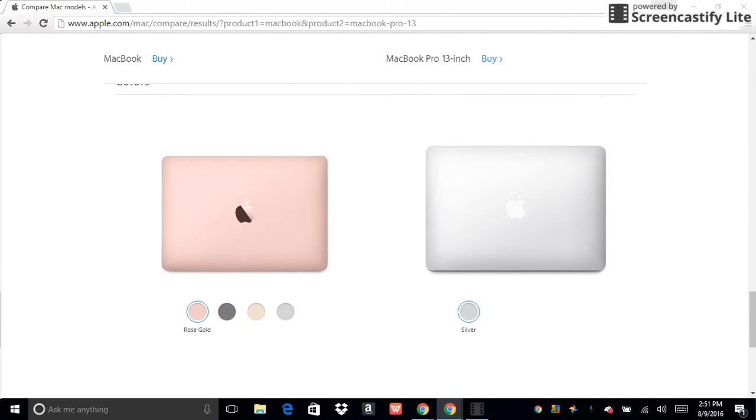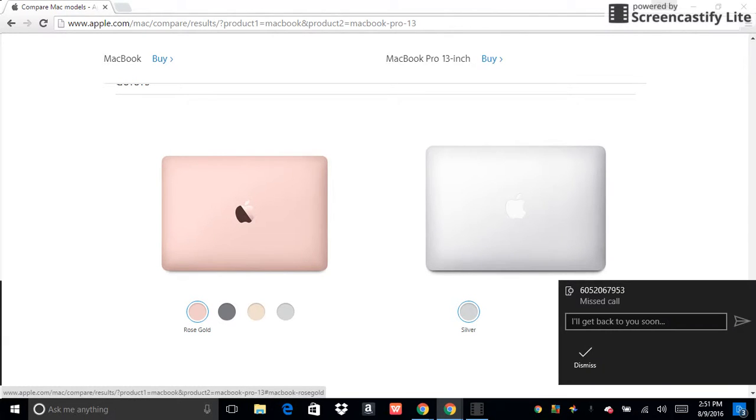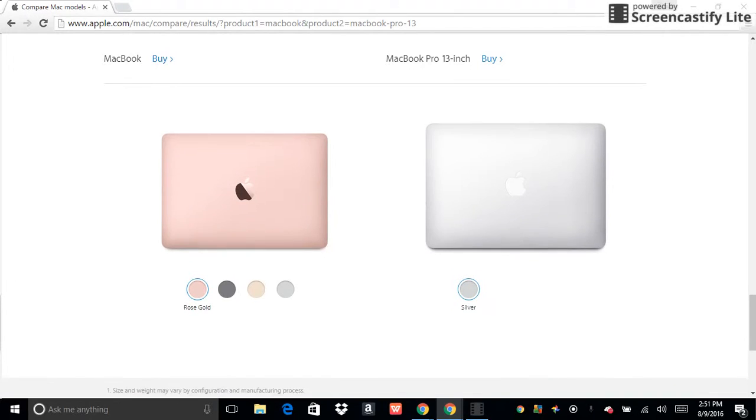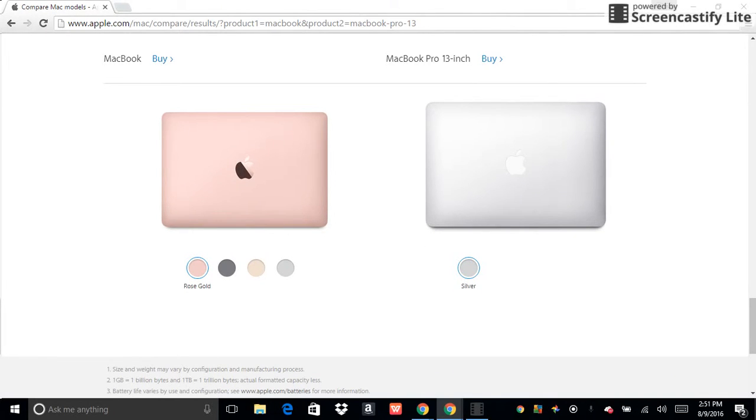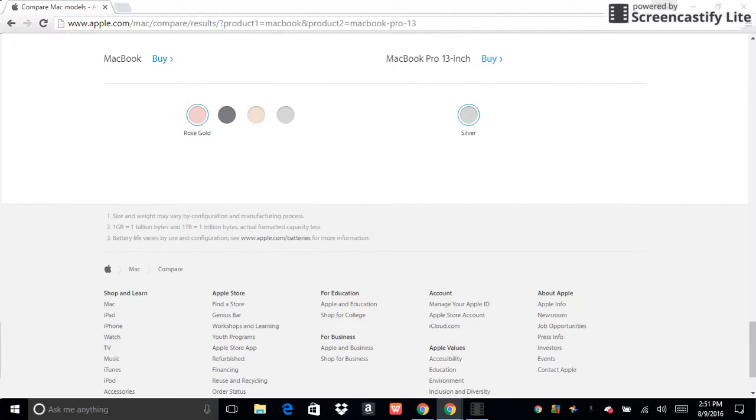And if you notice over here, the so-called rose gold, which is actually pink, because rose gold does not look like that. And hold on for a second. Okay, sorry about that.